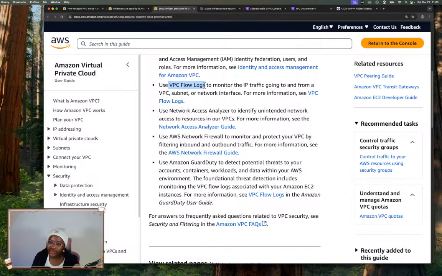Network Access Analyzer is to check what has access to resources in your VPC. Sometimes I use the Network Access Analyzer to try and see, okay, is this connection working? It's just to see what access looks like to resources in your VPC.